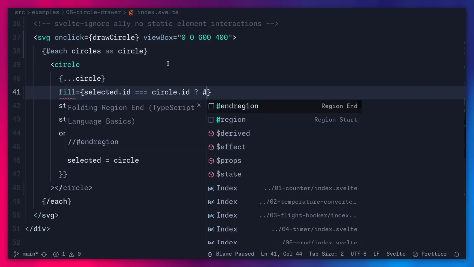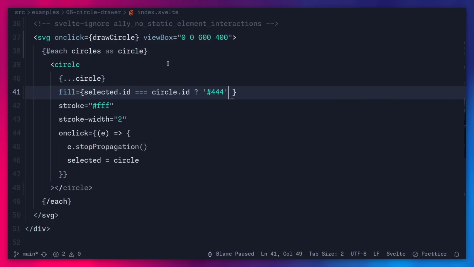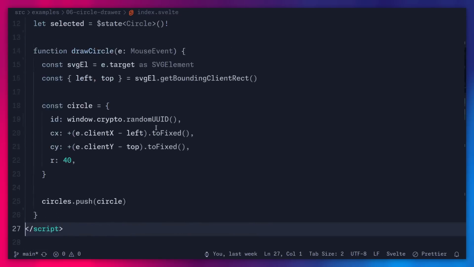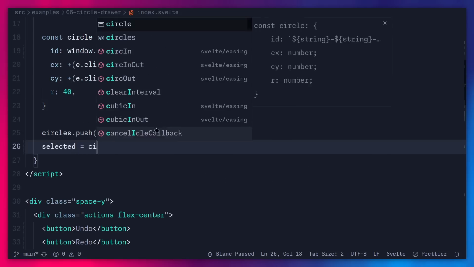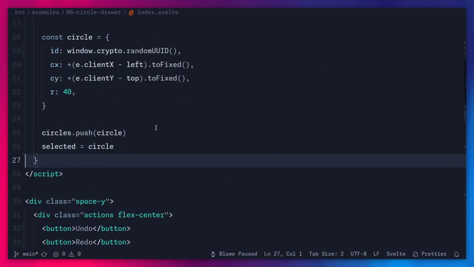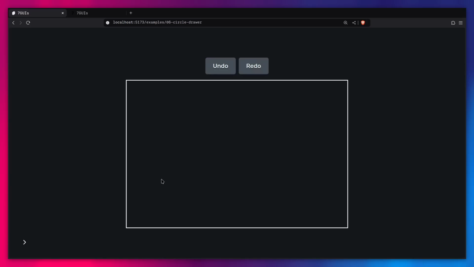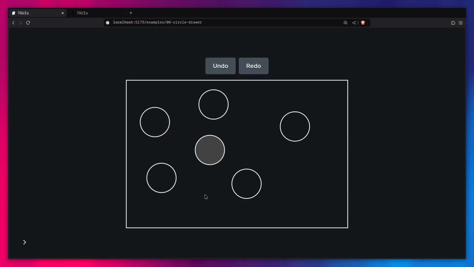Alright, and for the fill, let's just say selected ID is equal to the circle ID. In this case, we're going to give this color, so it's grayish, otherwise it's going to be transparent. And then let's go back to the top, and here where we push the circle, we're going to say selected is equal circle, just so we have a circle selected. Alright, so now when we go back here, we can start drawing circles. By default, it's going to be selected, right? And now we can actually left click on the circle. It's going to select the circle, but it's not going to draw any more circles unless we want to do that. So we can draw more circles if we want.